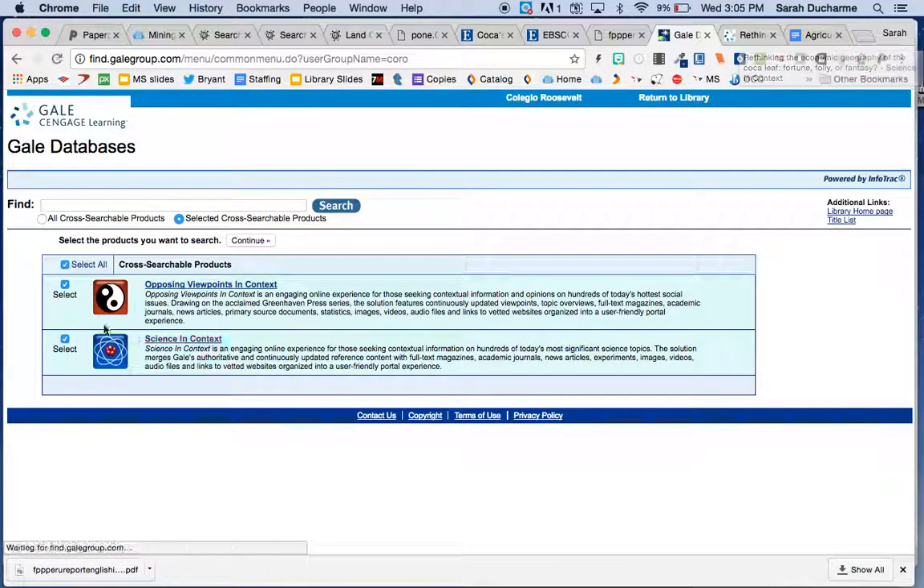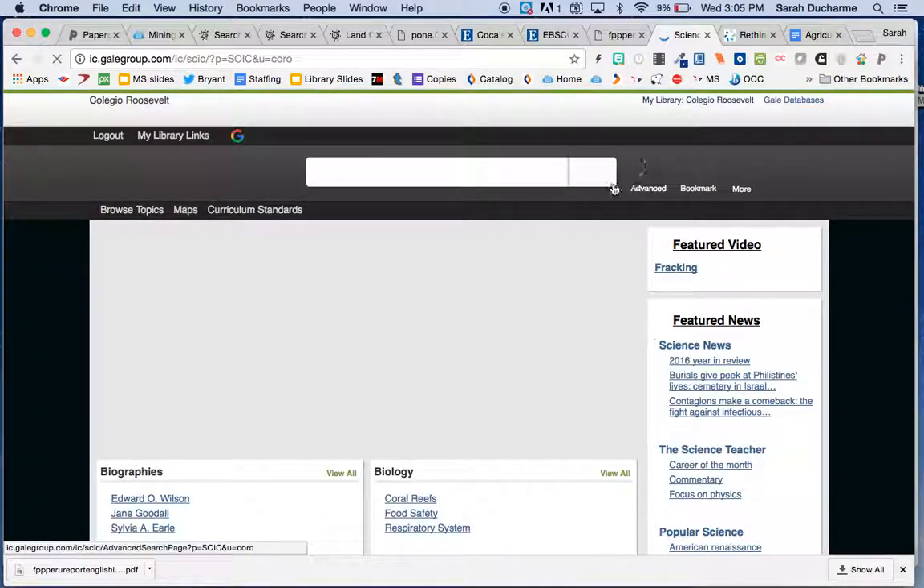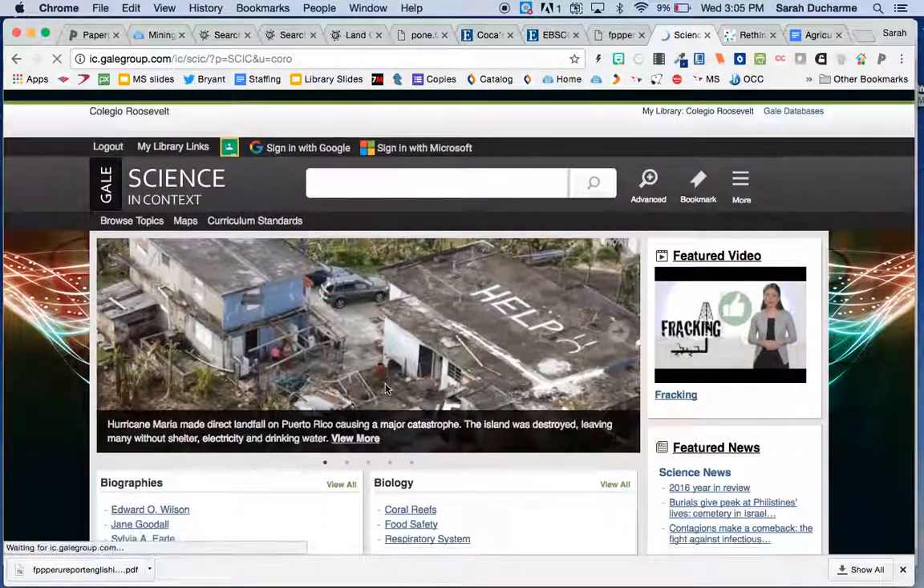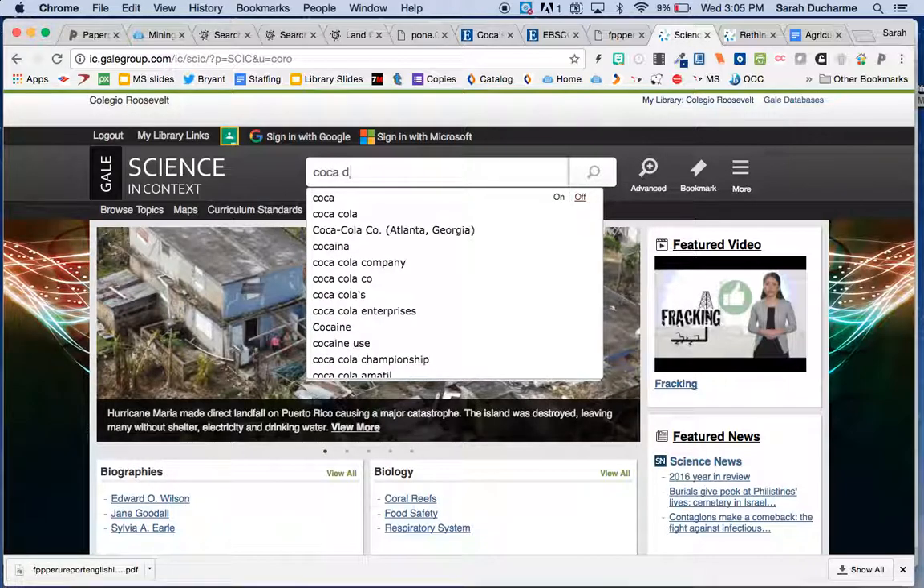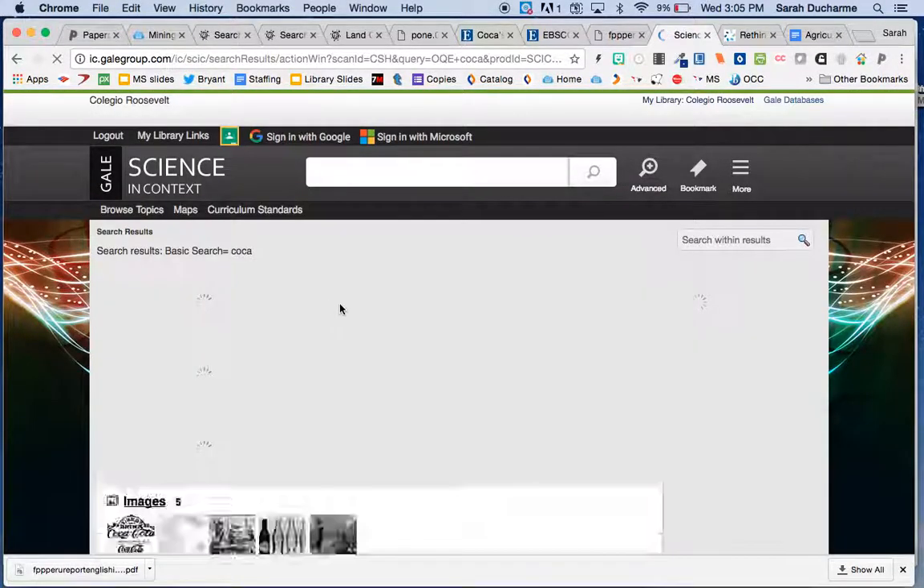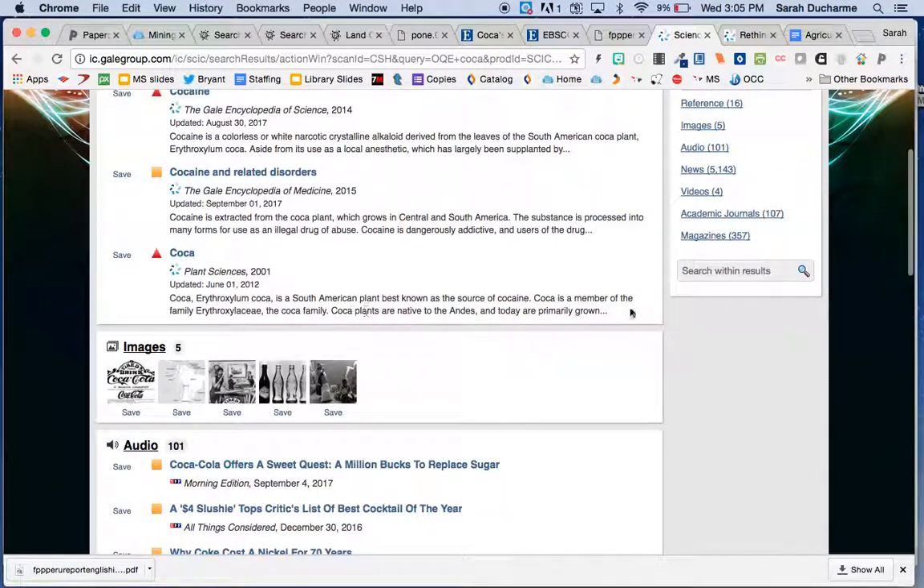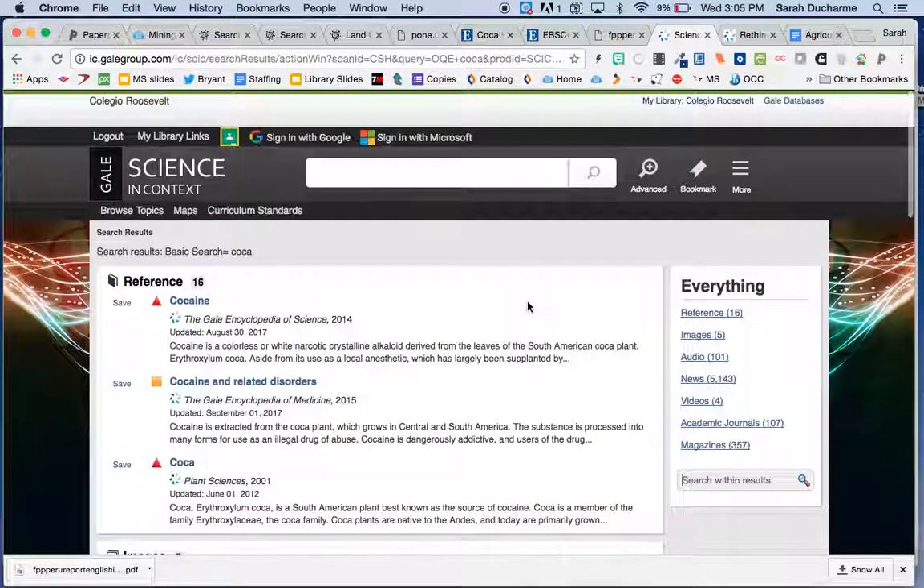And when it opens up, I have to make sure to choose Science. Of course. And I have the option to do some browsing, but I know what I'm doing, so I'm going to go ahead and put in Coca deforest. Actually, you know what I'm going to do? I'll show you something here. I'm going to put in Coca. And once I get in here, what I really want is deforestation.